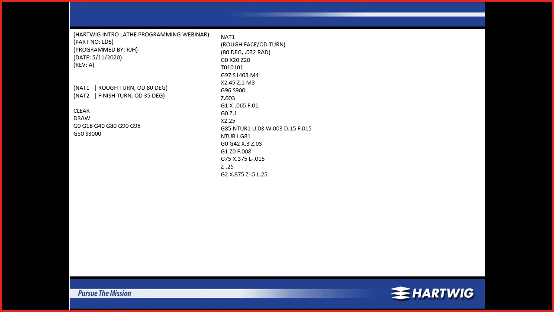Then we have a radius on the part. G2 is going to be a clockwise radius in the direction my tool is traveling. And again, we have to double the radius to get our X value. So the end point of my radius is going to be 875 thousandths for a 1/4 inch radius. And our coordinate point from the front of the part is Z minus a 1/2 inch. Then we have a straight turn back to minus 1 inch, 125 thousandths.